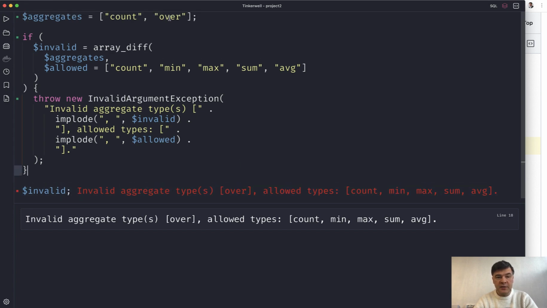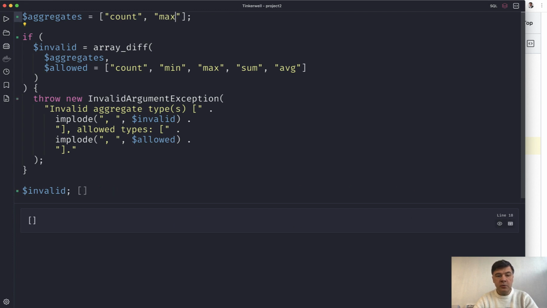But if we pass the allowed values only, then the result of that invalid is empty array, no argument exception, and we can proceed with actually calculating the aggregates. So yeah, kind of 3-in-1 quick tip, introducing the variable along the way, array diff with empty or non-empty result from both arrays, and then invalid exception with very clear, understandable error message.